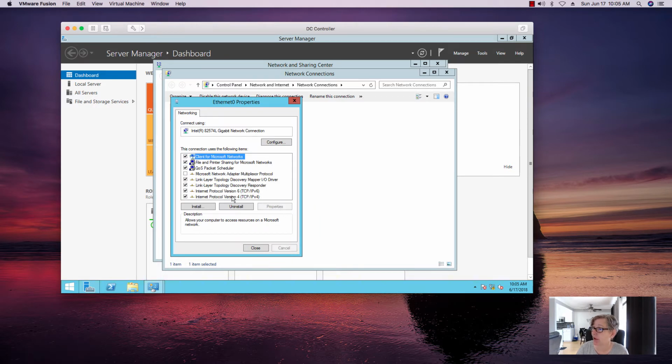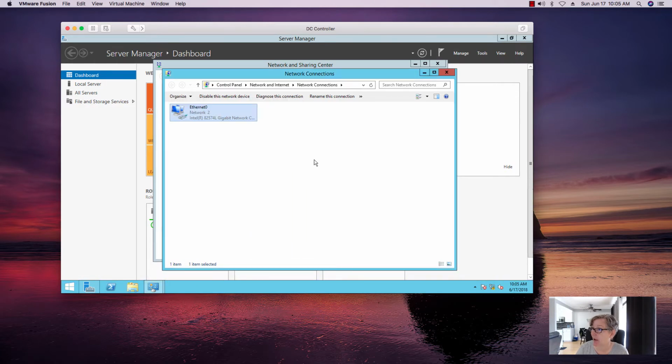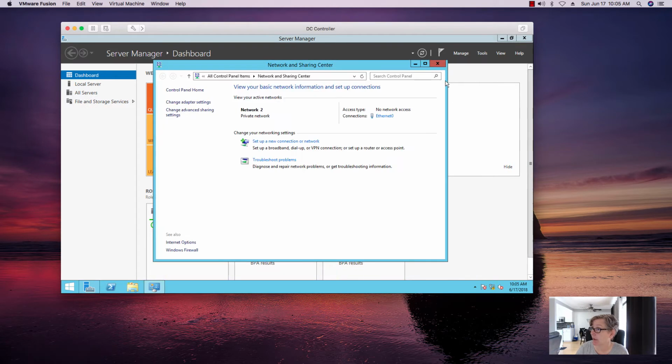Because the first thing we're going to do is create a DHCP server, I've got to have a static on this server. So I did that, and I'm going to say yes, because now I'm creating a different network here.